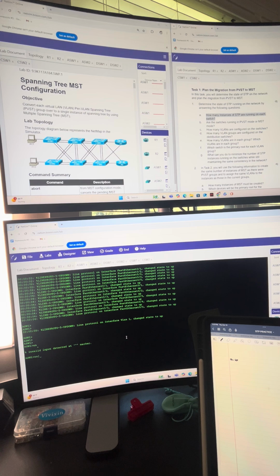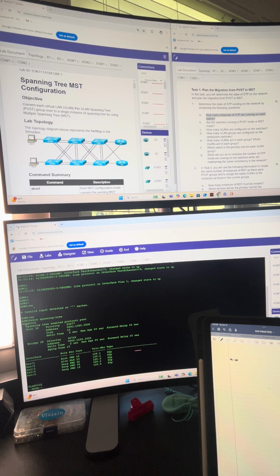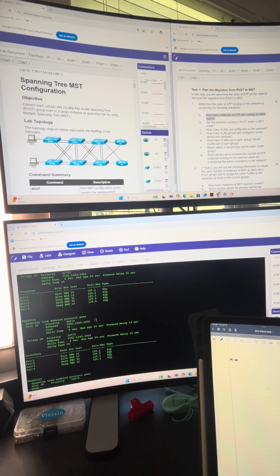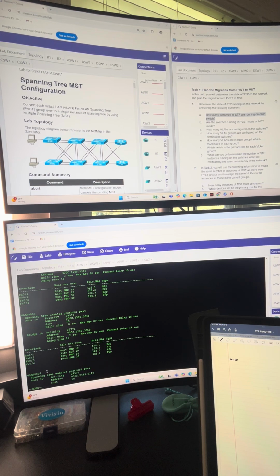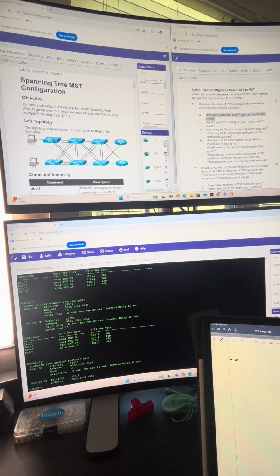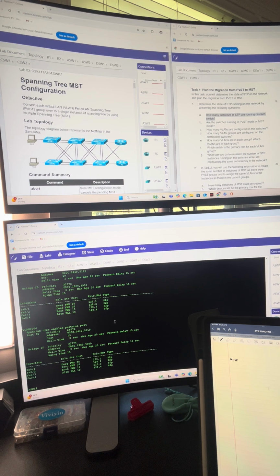Let's do an enable, enable. Let's do a show spanning tree. All right, so we can see VLAN 1, that's running one instance of spanning tree because we're doing per VLAN spanning tree. So each VLAN is going to have its own STP topology. So we see VLAN 2, VLAN 3, VLAN 4, VLAN 5, and VLAN 6. Yes, so we have 6 instances of STP running on this switch.